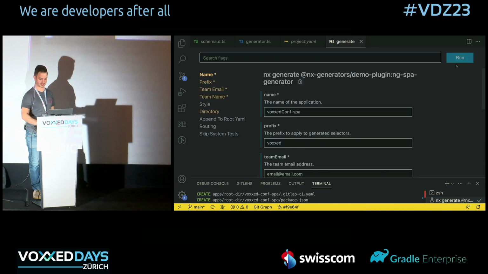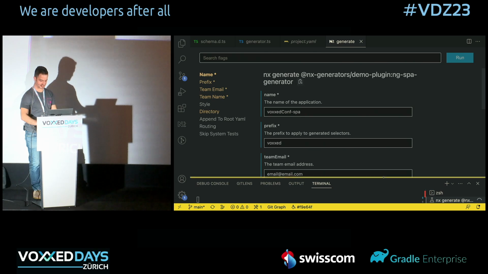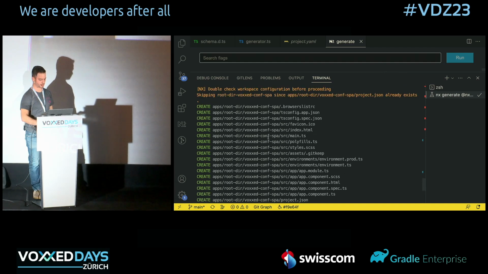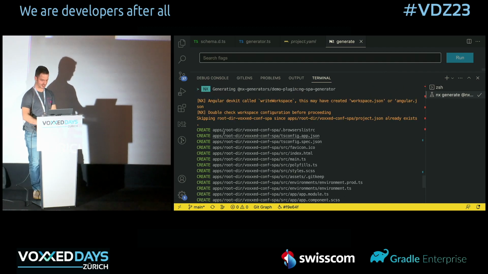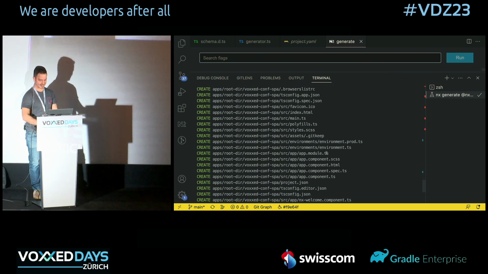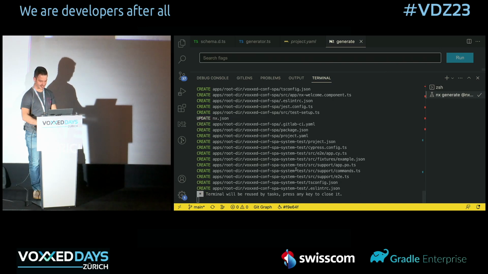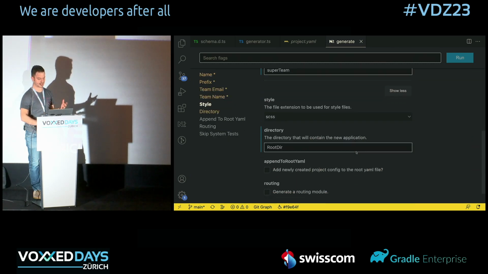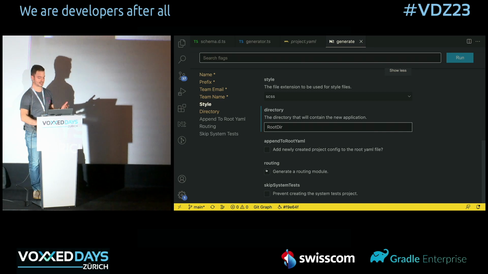Good. Enough talking. Let's see if it works. I click on run. This time we want to execute the command with dry run. So this is the output of our application. As we can see, we have the apps. Then we wanted to have a root dir. We have the application name. And we can already see that here we have system test, and not the E2E as it was in the default Angular application. And these values are, of course, coming from our schema. We didn't want to skip the system tests, and we provide the root dir as a parent directory where we want to host and contain our application.